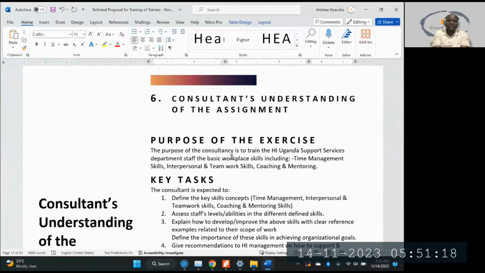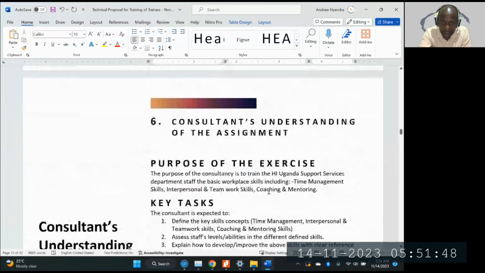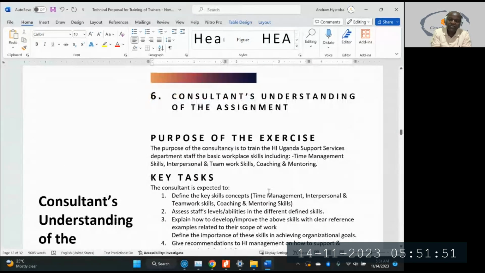We have to demonstrate that we are seeing the problem from the perspective of the client, that we are seeing eye to eye, that what the client is expecting is also what we seem to be understanding. And sometimes this is the point where you capture aspects where you need to get clarification from the consultant. And that goes in the next section, which we call comments to the terms of reference. So consultants' understanding of the assignment is very important.